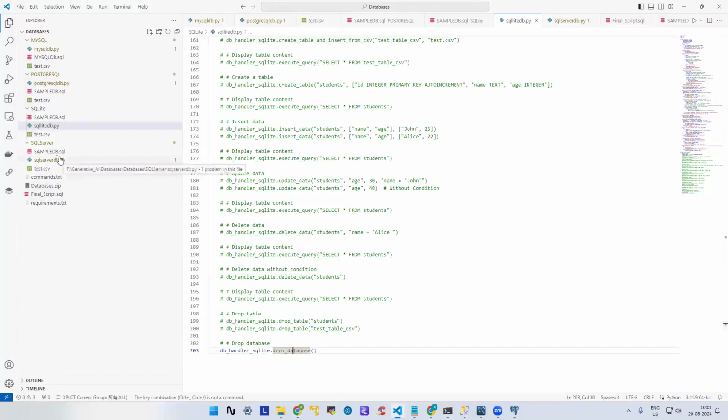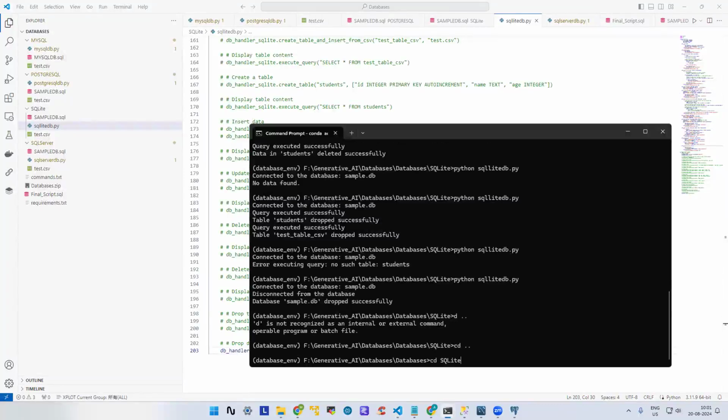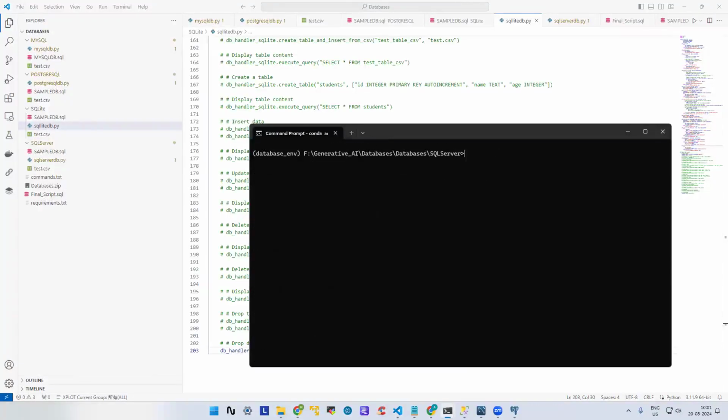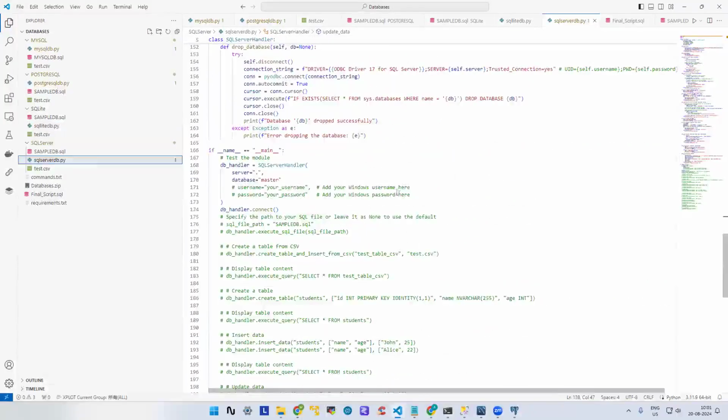And SQL Server, the same thing. There won't be any difference. So SQL Server again, the same case. It's not going to support the SQL file, but again, as master, I'm going to use Windows authentication. But if you have a specific username and password, you can mention that. And I'm going to execute this test.csv, and I'm going to see the data.